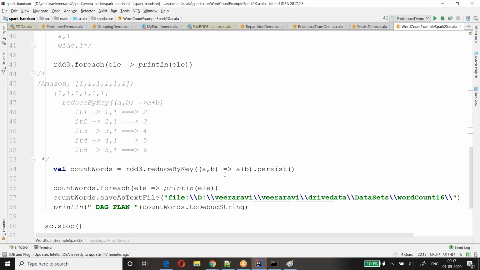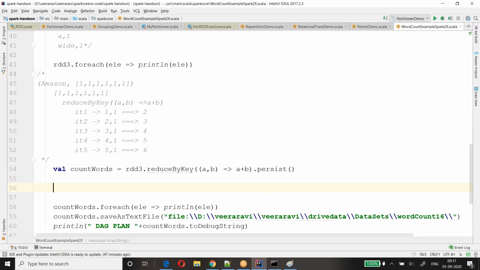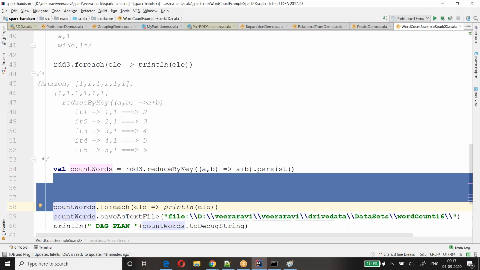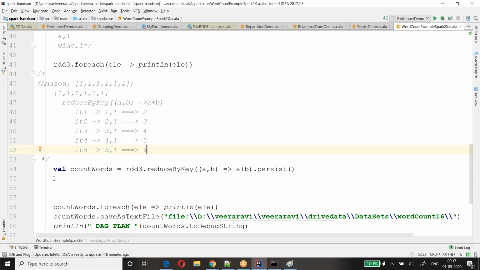So your question is valid. After I did the persist here, I did some more transformations. Yes, you can do that. Up to this point, whatever transformations you have done will be persisted in the memory. After this, whatever transformations you do will not be persisted or stored in the memory. Next time when you do the computation, it avoids the above computations, but it will calculate from here. After this count, if you have two or three more transformations, those three transformations will be recomputed. Clear?